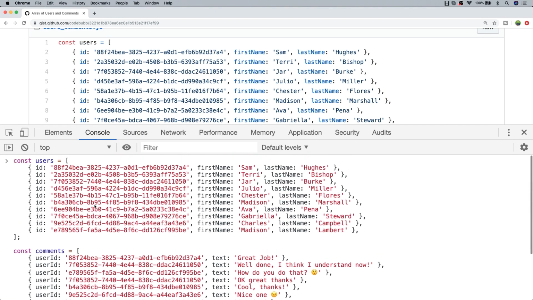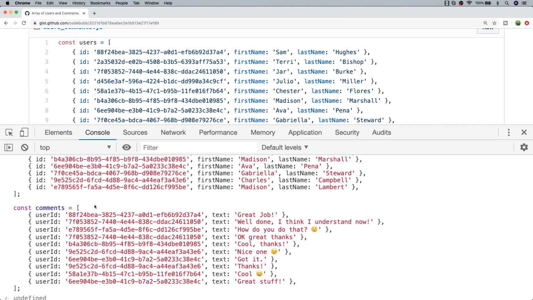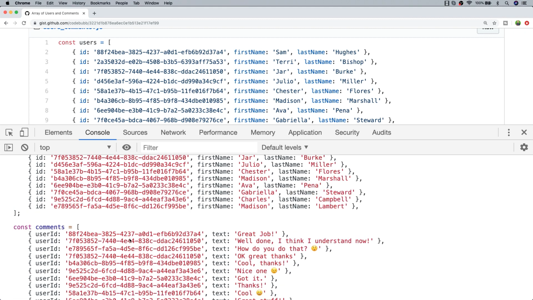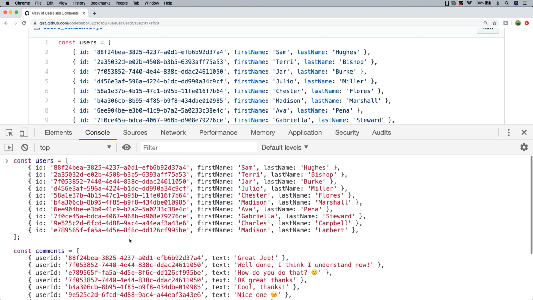So as you can see, the two arrays are referencing some users and some potential comments that they may have made on a blog post or some other application that you've got. And you can see the user ID property that's on the objects inside the comments array matches up with the user IDs that are inside of the users array.